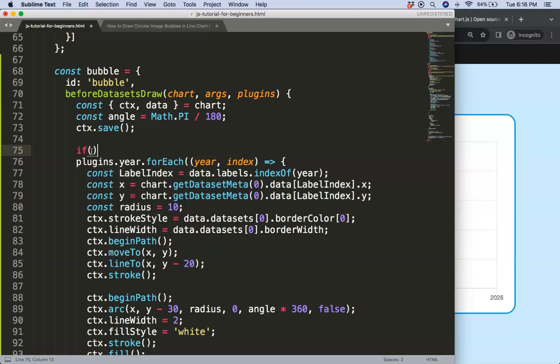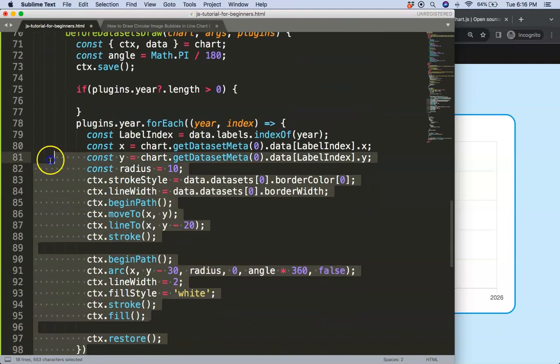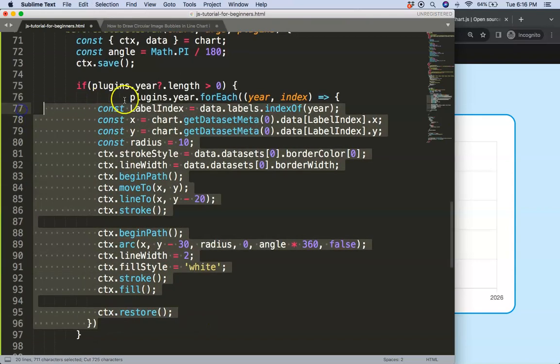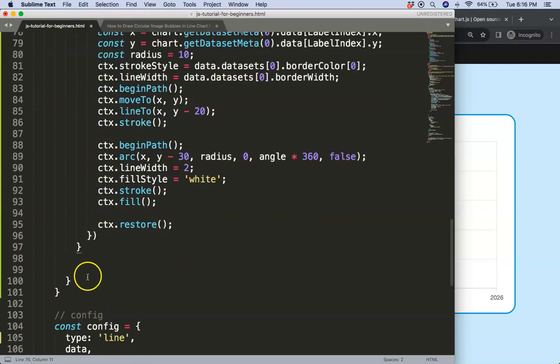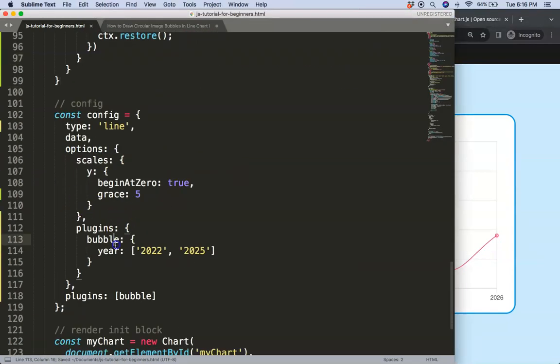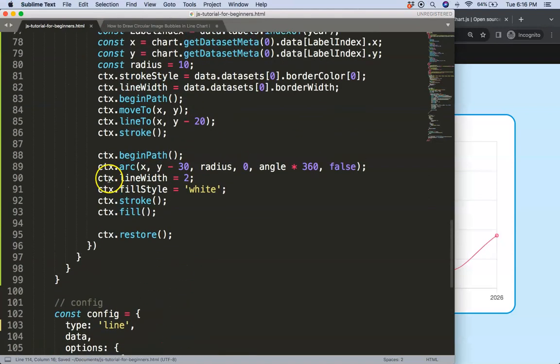We say if the plugins dot year question mark. So if this exists, we're going to check here if there's any length. If the length is larger than 0, in that case, we're going to do what we've got here. Cut this out, put it in there. There we are. Then let's save that, refresh. All right, that works. What happens if I just hide this? Say this doesn't exist. Then we don't draw any bubbles. Beautiful.